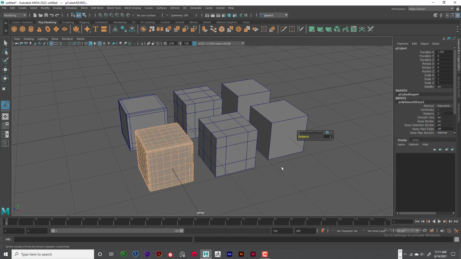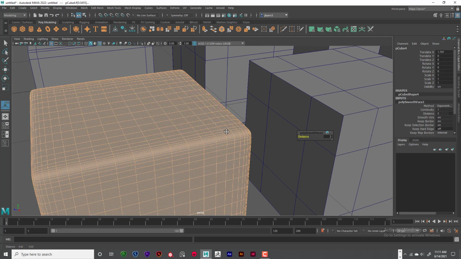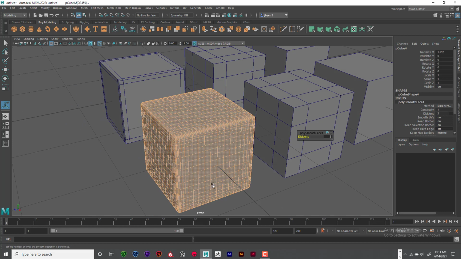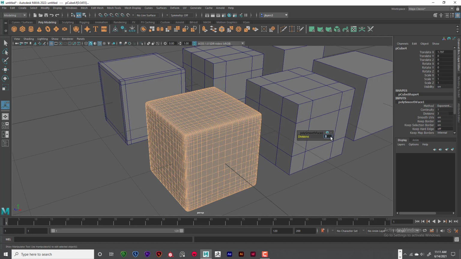There we go. That's a lot better. And we can even go up to 3. Now that's going to be kind of overkill. We don't really need to go to 3. Okay, but you can see the differences. Okay, it gives us a lot more vertices and faces.